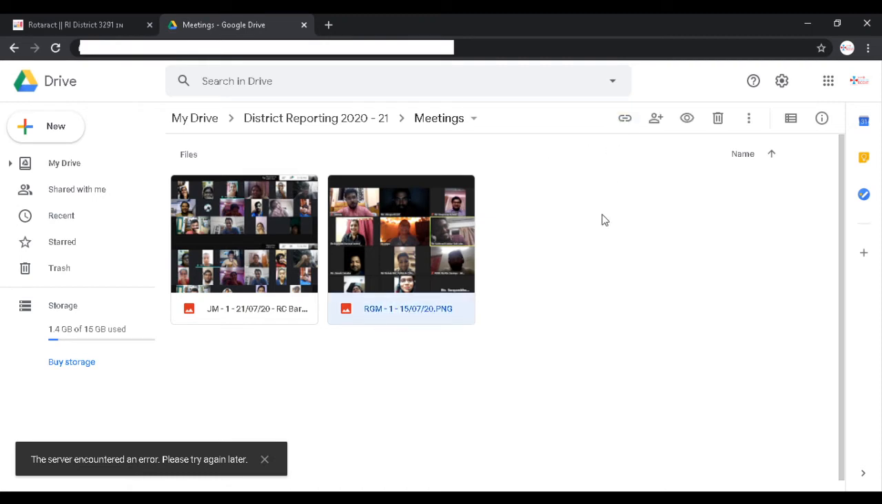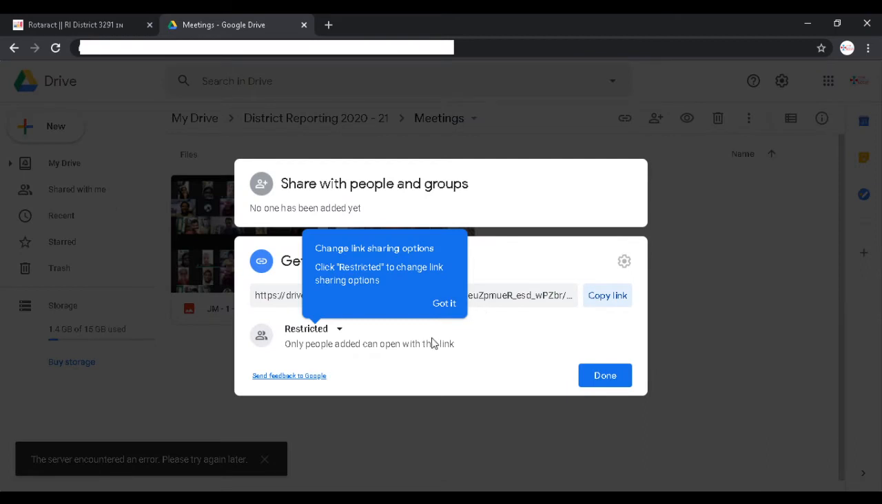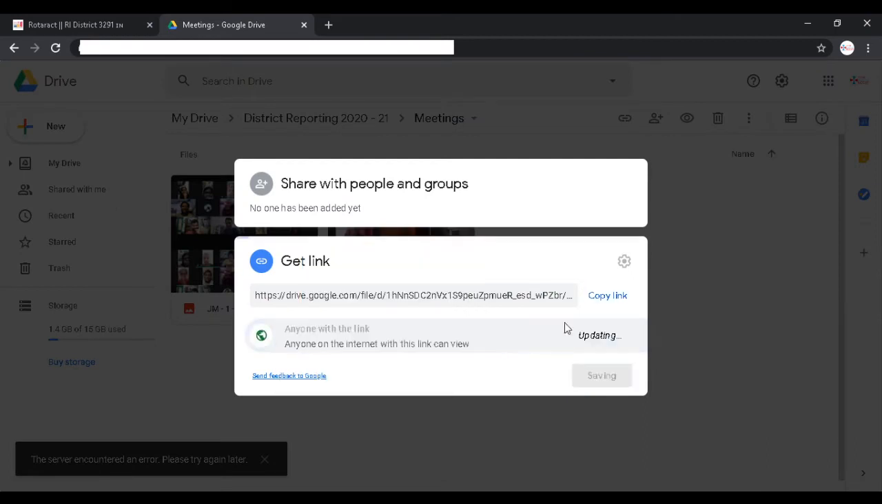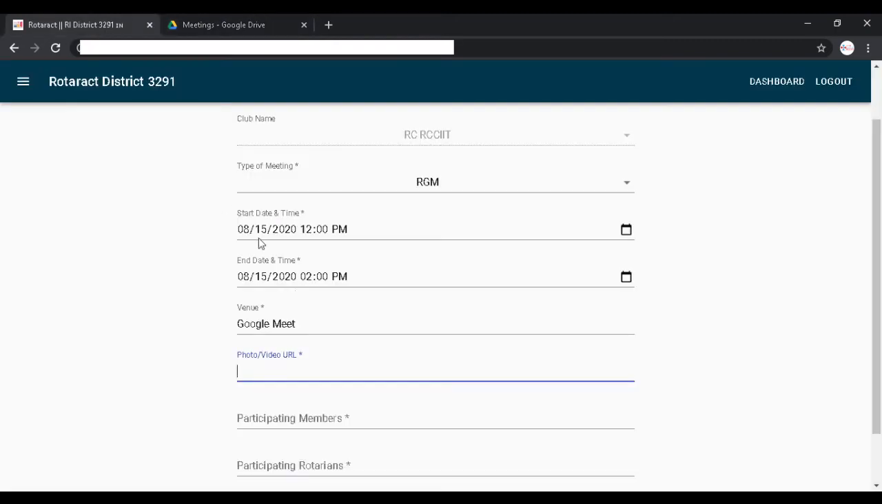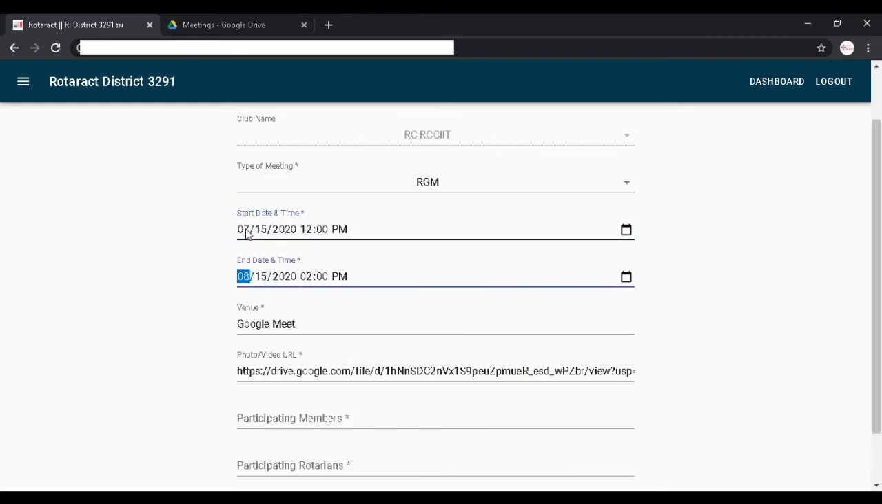Okay, so I'll just create a sharing URL. Anyone with the link can view. Okay, copy link. I'll move back here and paste the link. Since this was conducted on 15th of July, I'll update these values for the start date and end date time.